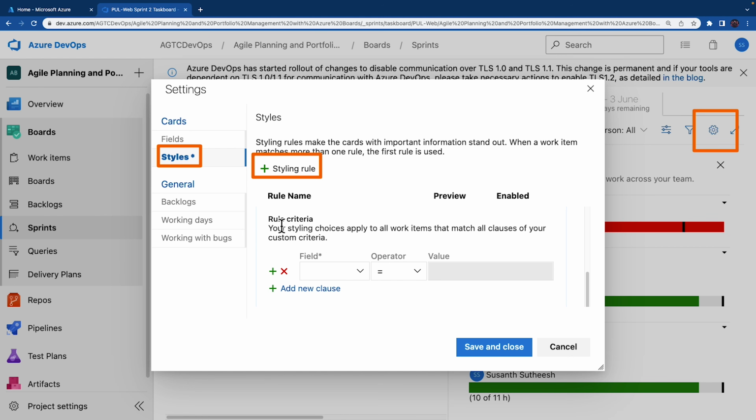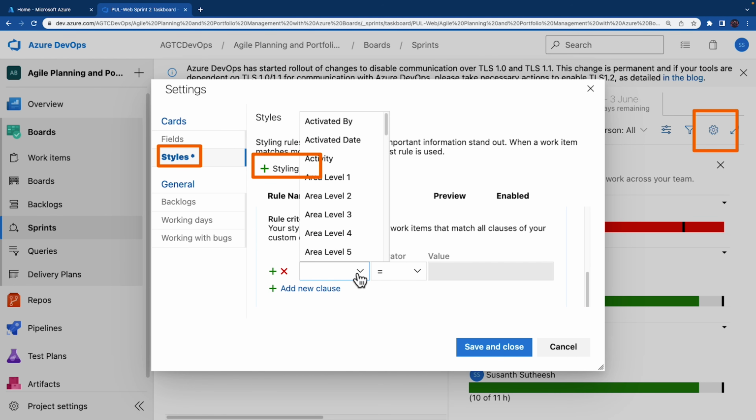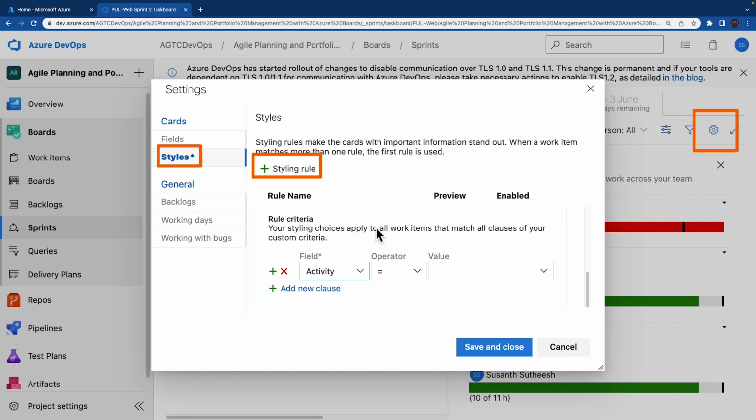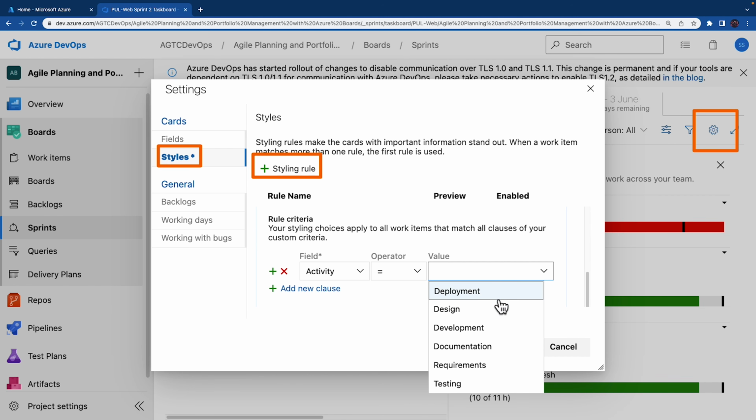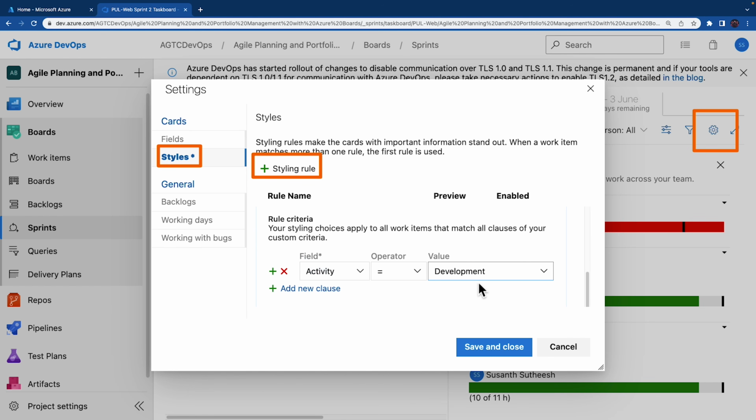So you can see the rule criteria here. So let's go and set the rule criteria. So under the field, I'm going to select activity. Under the operator drop-down list, select equal. And under the value, I'm going to select development. So this rule is going to set all cards assigned to development activities green.